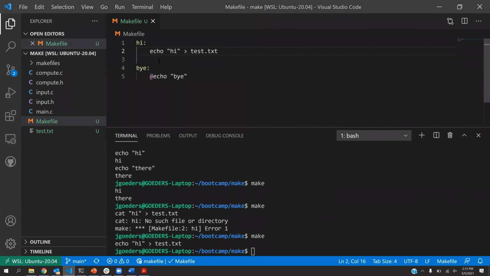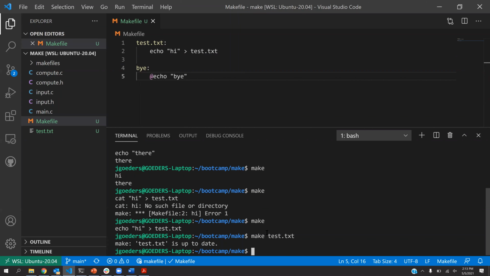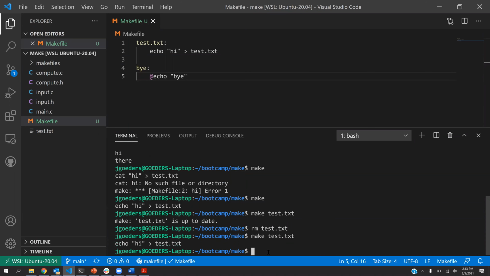Now the real power for make is to tell it that this is a recipe to create that file. I say, this is how I create test.txt. This is the recipe I want you to run to build this thing. And so now if I say make test.txt, it says, hey, I already made that for you. It's already there. I'm not gonna run it again, sorry. So I could get rid of it, and then make says, oh yes, I need to run that command for you and make it for you.